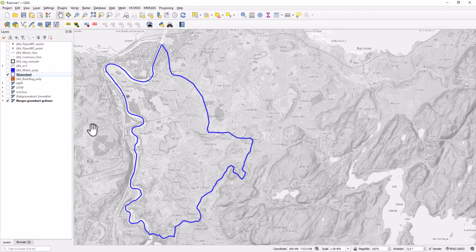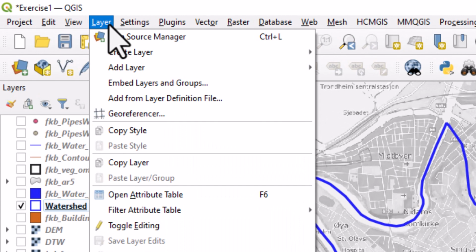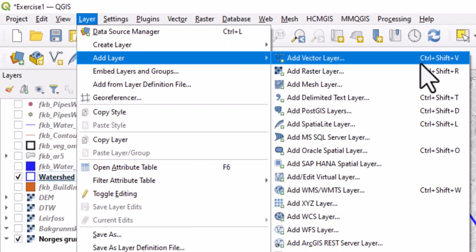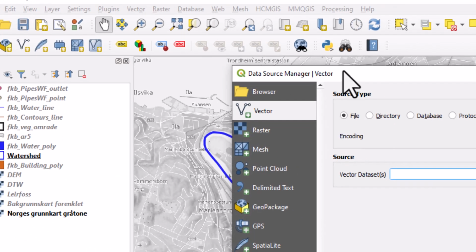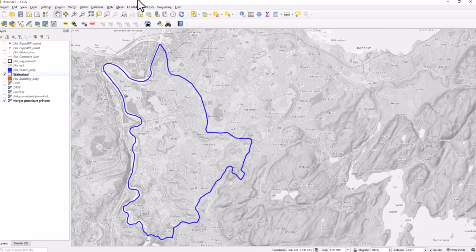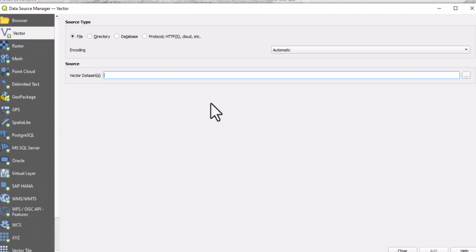If you want to add layers, there are a number of ways you can do that. There is an entry in the Layer menu. You can add a layer, and then you can add a vector layer, raster layer, and many other types of layer. This will open the Data Source Manager, which is also available from this icon here. Then you open the same Data Source Manager, and you can browse for the dataset you like.